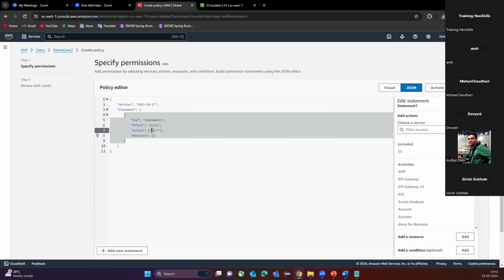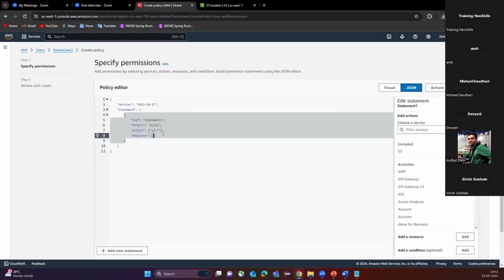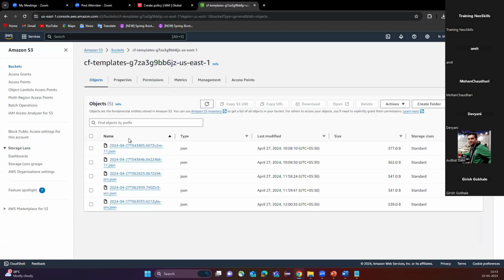When you say S3 star, it is a wildcard, the full permissions. But you can restrict to resource. Resource is nothing but what S3 resource basically. So I have 4 S3 buckets here. If I put star here, it means it is applicable to all 4 S3 buckets. As you mentioned, if you want to limit it to a single bucket, right?